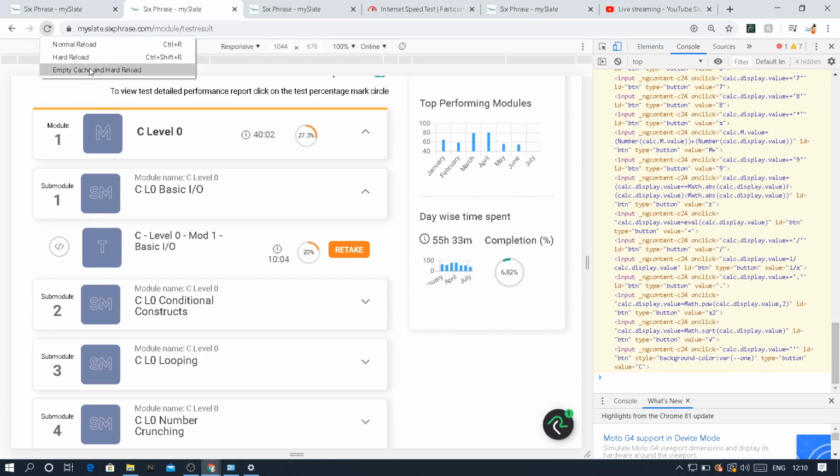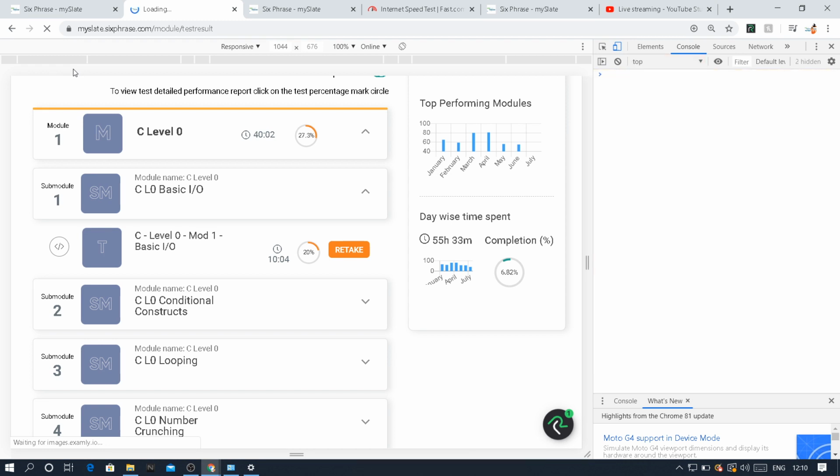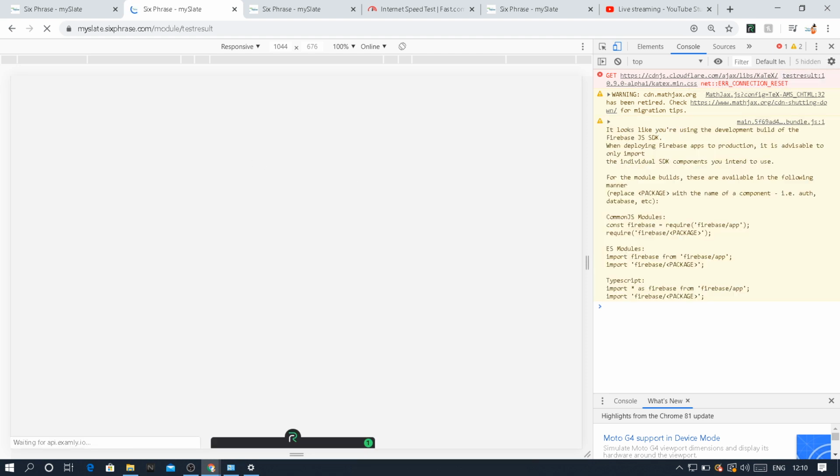Three options will be there. You click on empty cache and hard reload. What will happen is all the cache will be deleted for you, and the page will be refreshed from the beginning. So this will be a little slow when you load like this, but now your page will reflect. Suppose you are getting a white page, then you can go with this method which will rectify the problem for you. But don't close this box until you get the page exactly. Until you get the page, don't close this box.